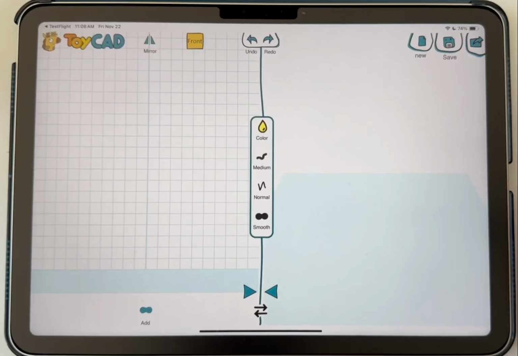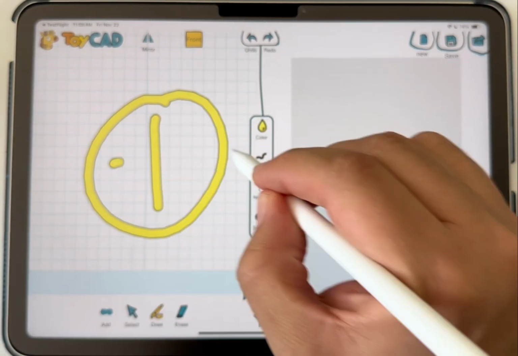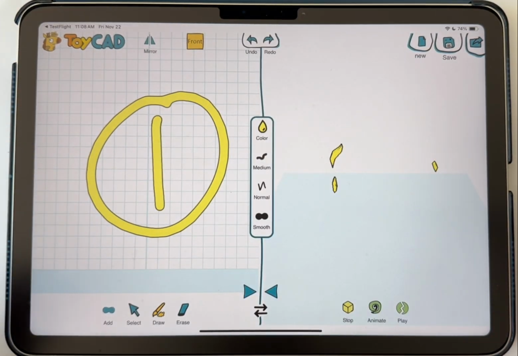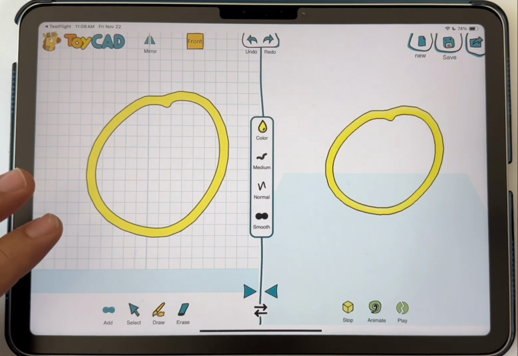Next, we added a shortcut for undo, similar to other applications on iPad. So when you have a drawing, you can click with two fingers to undo the last action. You can click again to undo.